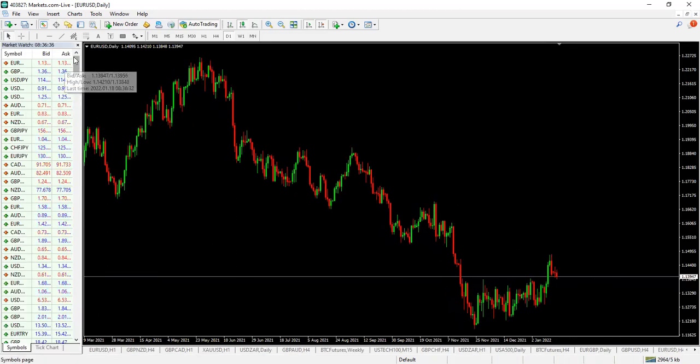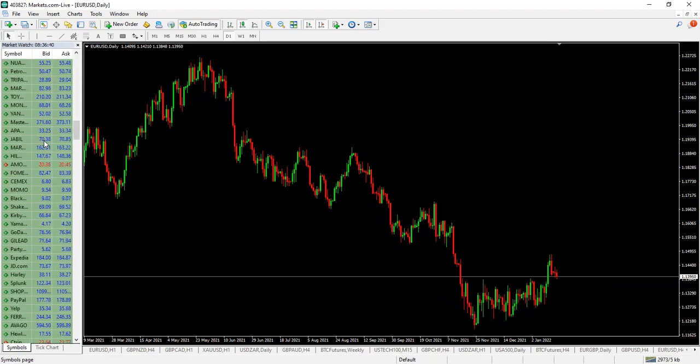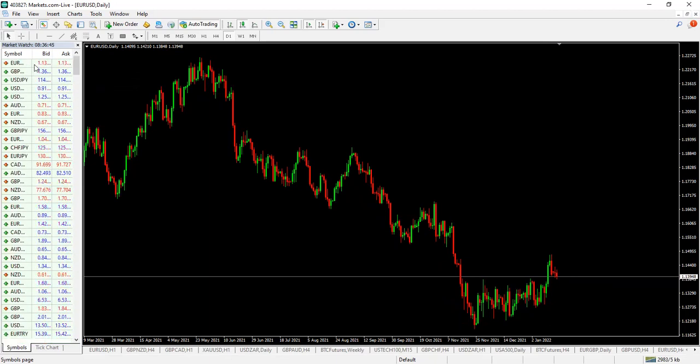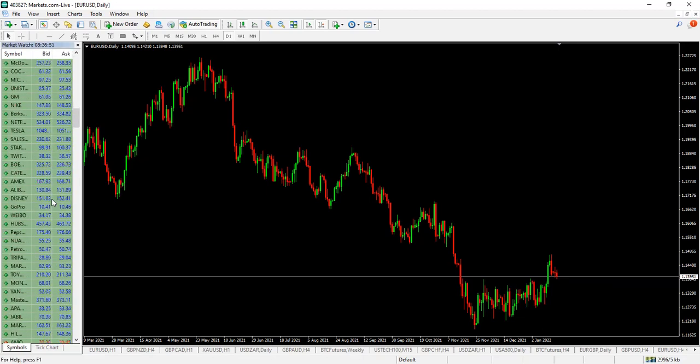Control M usually shows me my Market Watch, and then these are all the pairs that you can trade, obviously, from your currency pairs, which is your normal currency pairs, the majors, the minors, and the exotics. They are all here. You also have your indices and your stocks on the same thing.